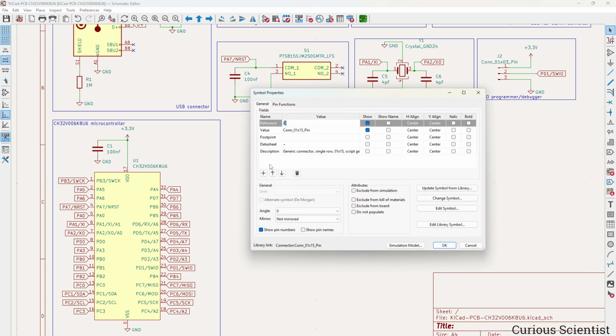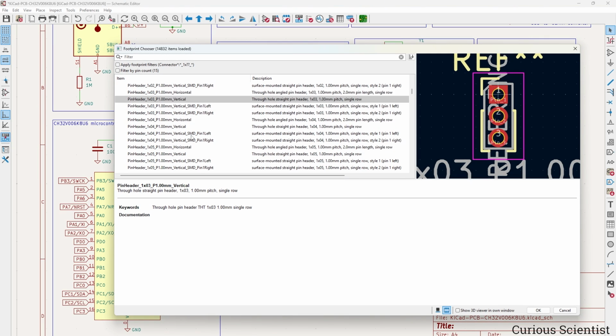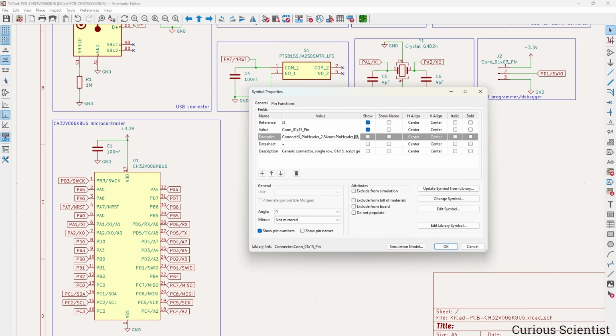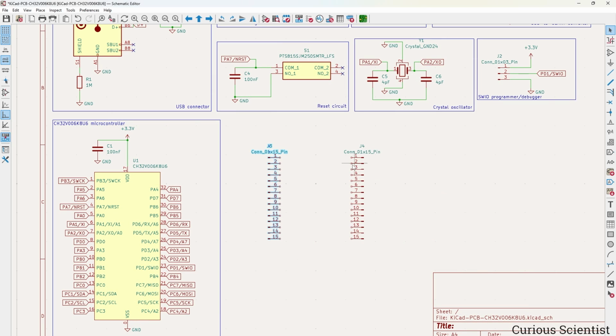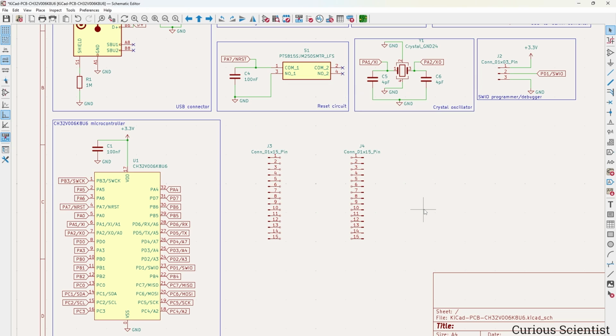And then let's open this and let's assign a footprint, which will be again a similar connector, but we need 2.54 millimeters. So we go here and we try to find this guy here, add it, Control A in this field, Control C, and then we just assign the same to this guy here. So now we are happy.